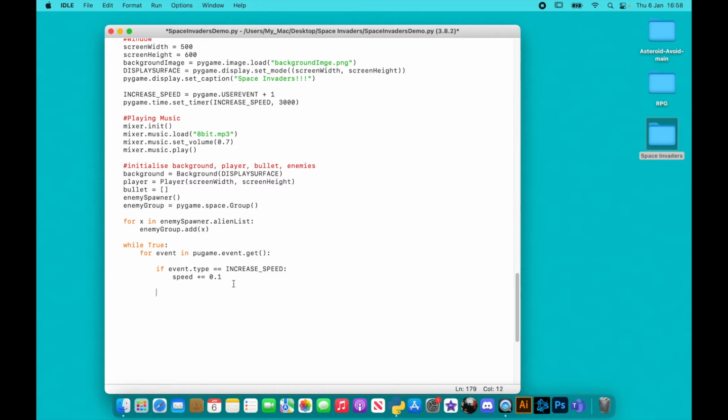We also need to be looking for the event for if they've clicked on the X at the top of the screen. So if event dot type equals pygame dot QUIT, so they've clicked on that big red X, we're going to do pygame dot quit. So those are two main events that we're going to be looking out for.